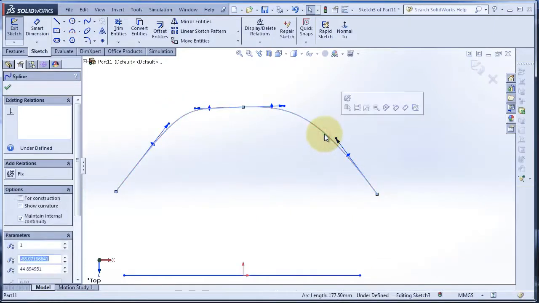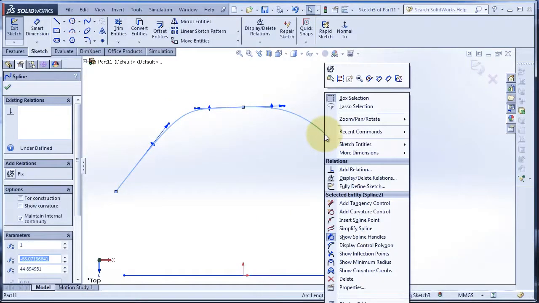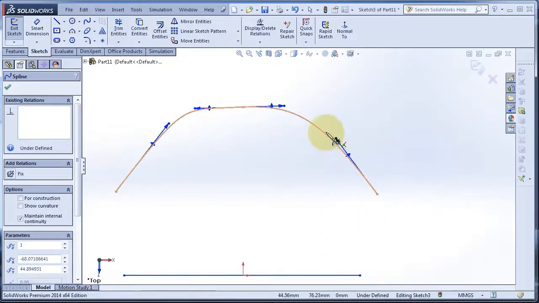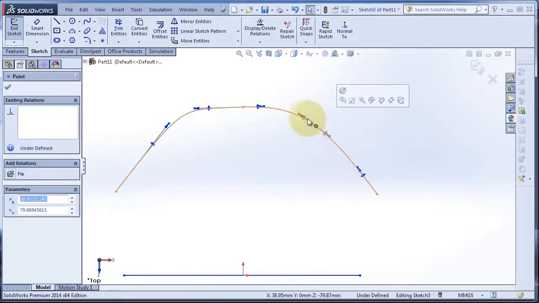If you select your spline and right click, you have other options for your spline. You have insert spline point. You select where to add a point, so you have inserted a point. When you are done, click escape, and then you have your new point added to that spline.